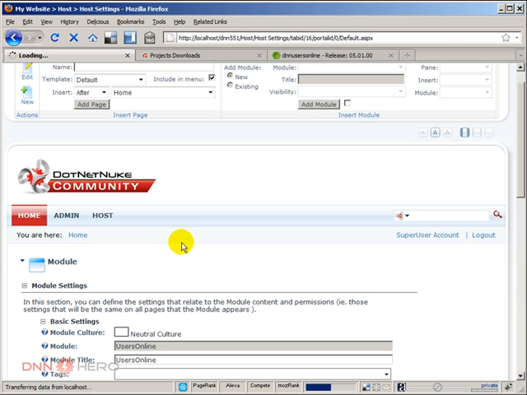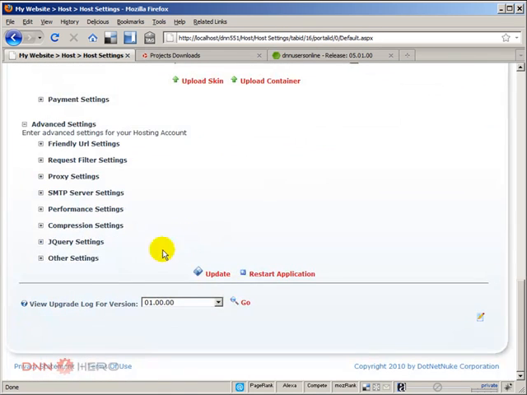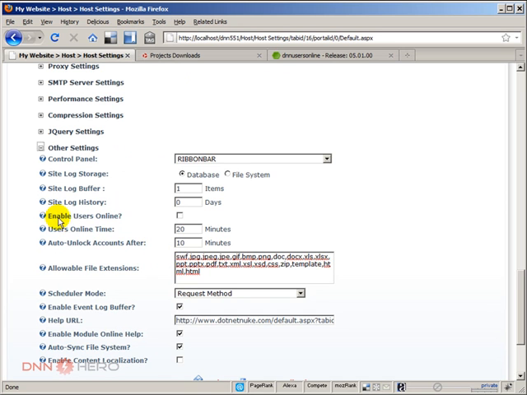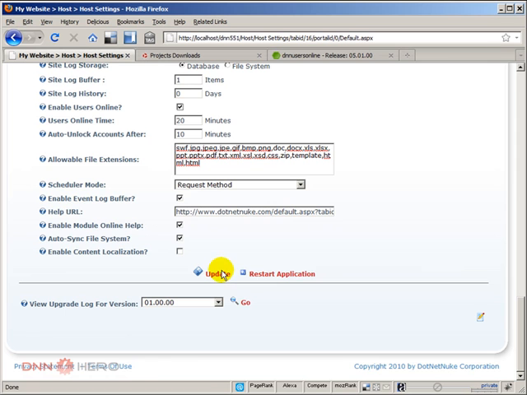And then you can just scroll all the way down under other settings. Select the option that says enable users online. Check this option. Click update.